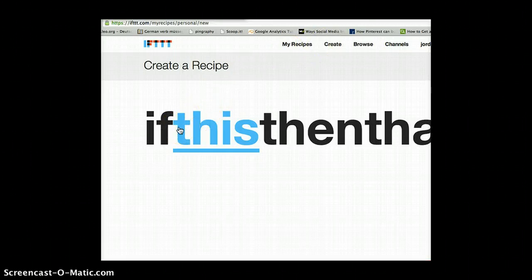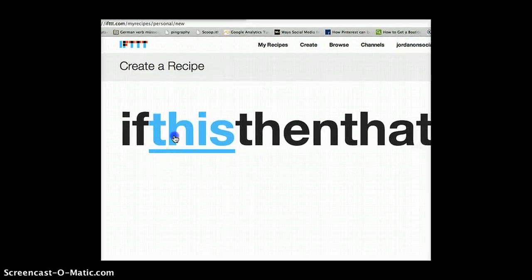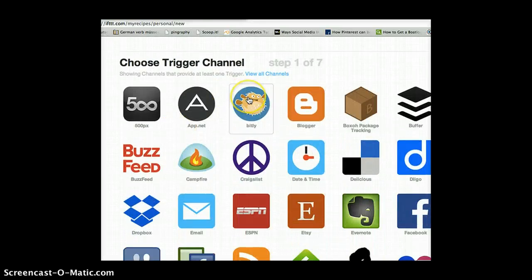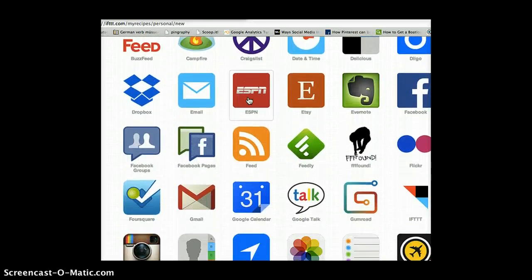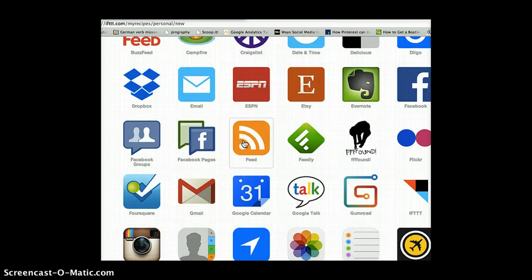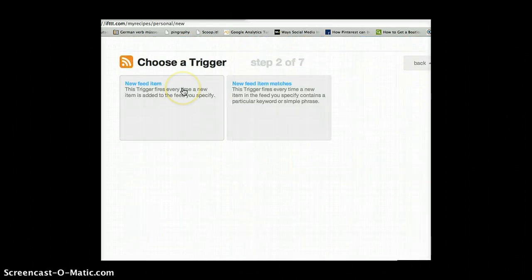IFTTT stands for if this, then that. So let's click on this to get it started. And the example that I'm going to walk you through is setting up the feed, the blog feed with Buffer. So let's click on feed. All right, choose the trigger. This is what starts the whole thing.